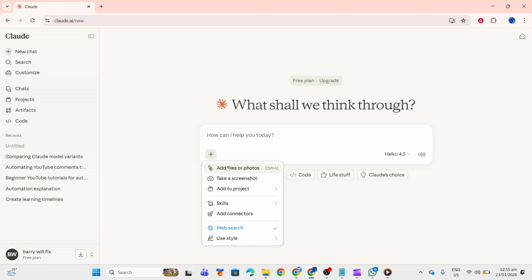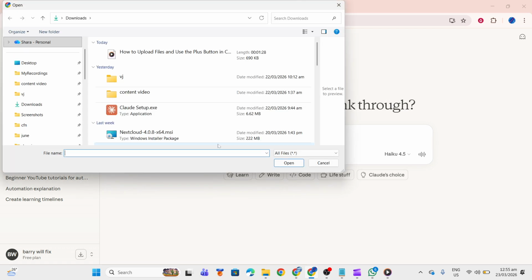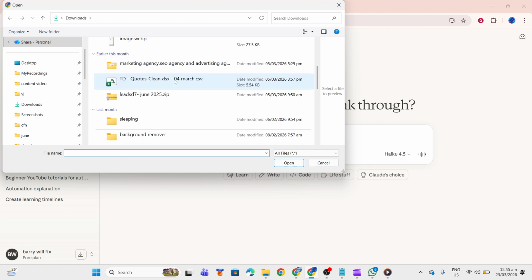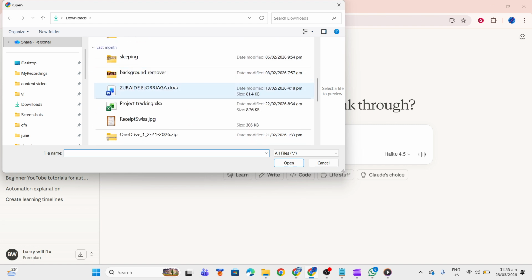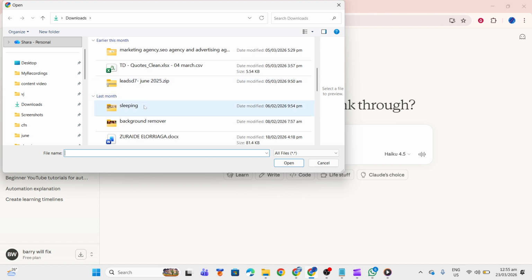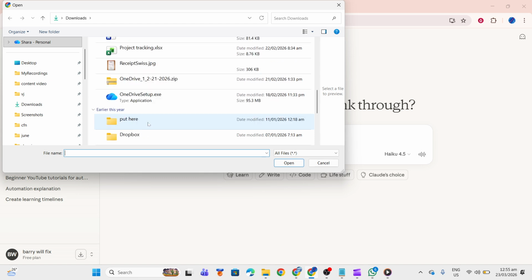From this menu, choose Add Files or Photos to upload documents or images. You can attach PDFs, text files, and common image formats to give Claude context, extract summaries, or get help revising content. Keep file names descriptive so you can find them later, and be mindful of what you share if a file contains sensitive information.